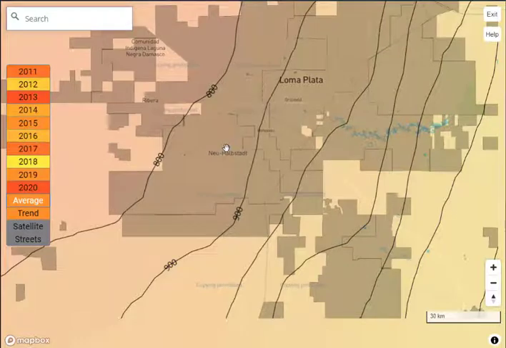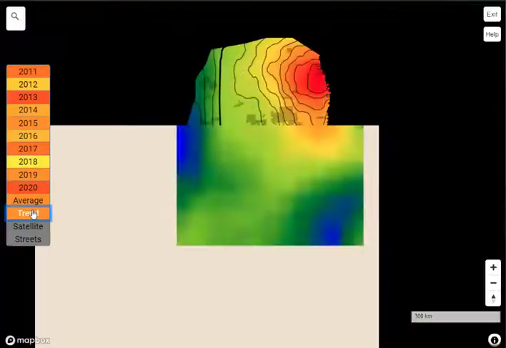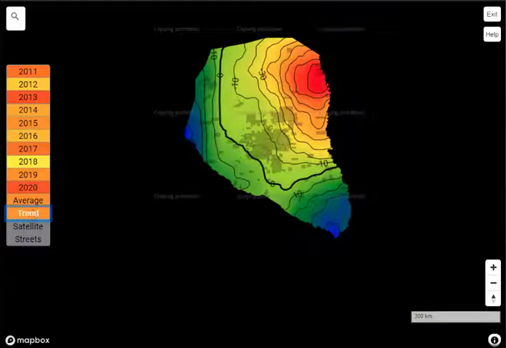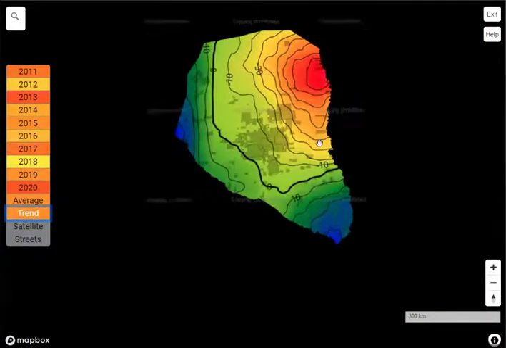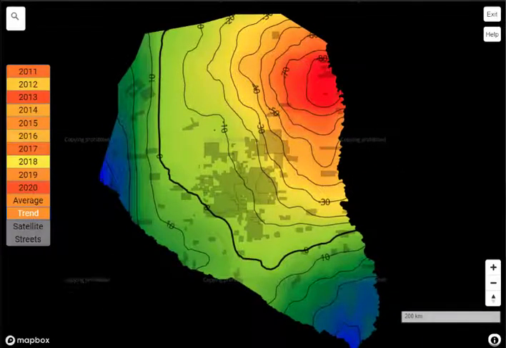A final type of analysis is the trend analysis. It tries to answer the question, over time, is the rainfall amount at a location increasing or decreasing? To see the answer, click on the Trend layer. While the map looks similar to the other maps, it has an important difference. While the other maps show an annual rainfall amount or an average rainfall amount, this map shows how much the rainfall is changing per year. Let's explore this data.